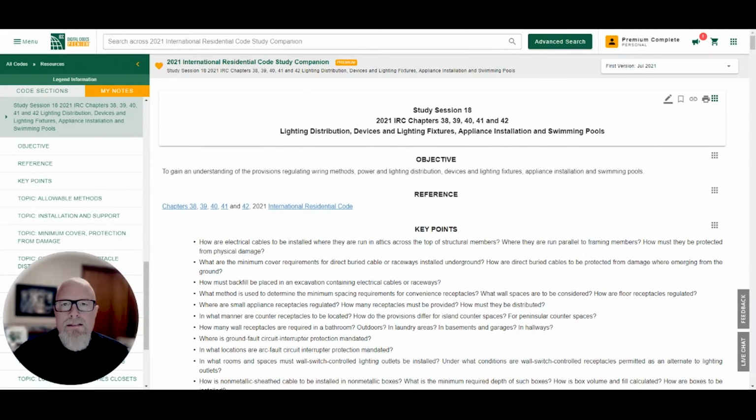Hello, everybody. Dave Kilgore back here with you to work through study session 18 on the 2021 International Residential Code. In this study session, we're going to go over chapters 38, 39, 40, 41, and 42. They're all pretty short chapters. Those are based on lighting distribution, devices, and lighting fixtures, appliance installation, and swimming pools.